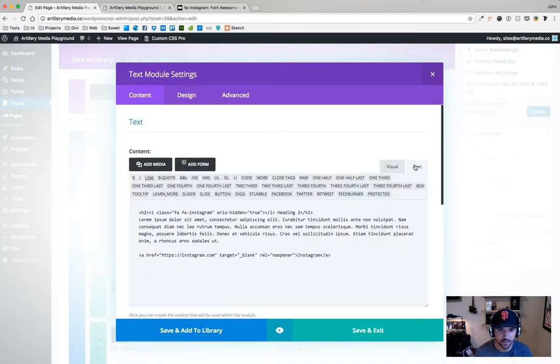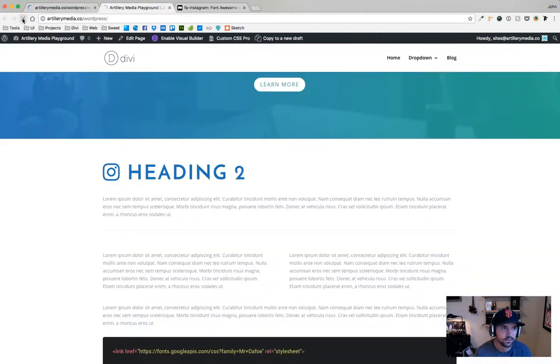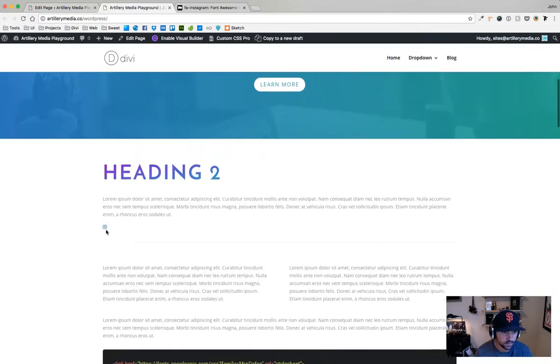Great. And then I'm just going to switch back to the text view, grab my icon code there, copy that. Actually, I'm going to cut it for now. We'll probably come back to that heading issue later on. And then let's do right here. Let's replace the word Instagram with that icon. Update. And so now it's a tiny little link that works.